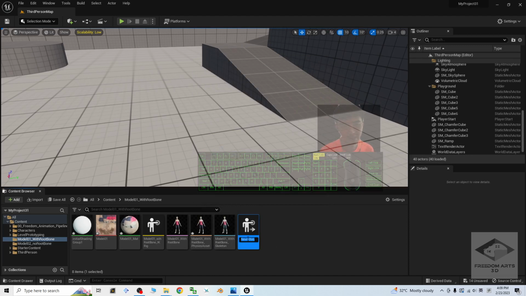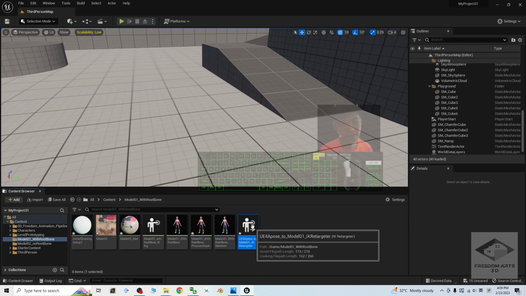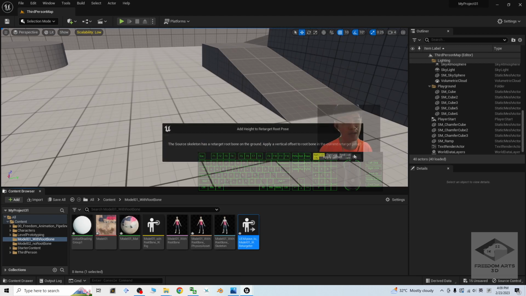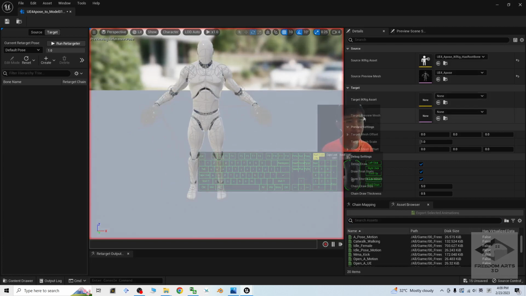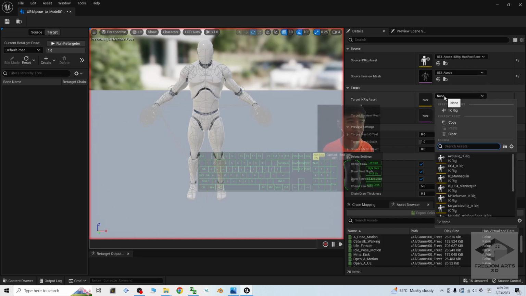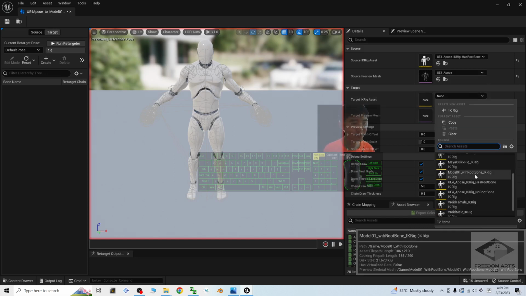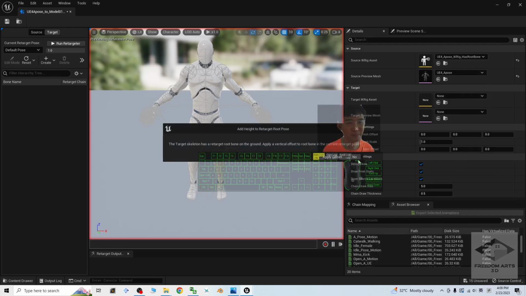This is the iClone retargeter. Name this as UE4 APOS to model 01, so later we are going to use this. First you double click, and for apply the offset, we choose no. Then for the target preview mesh and also the target IK rig assets, you have to choose your model 01 with root bone, no offset.